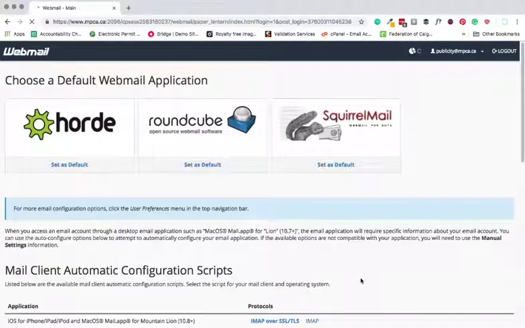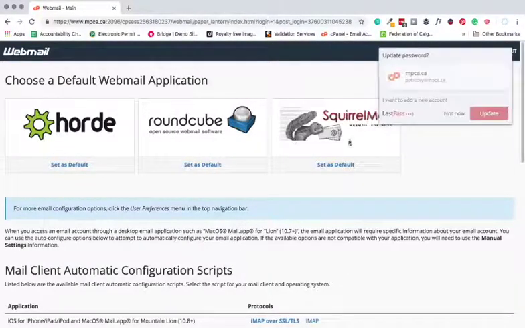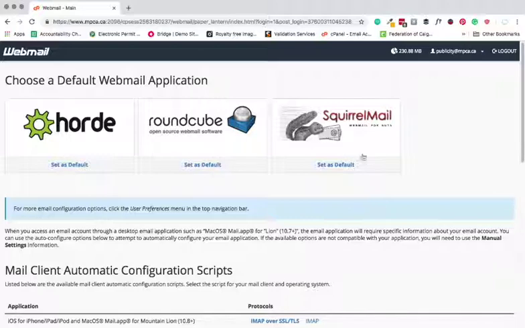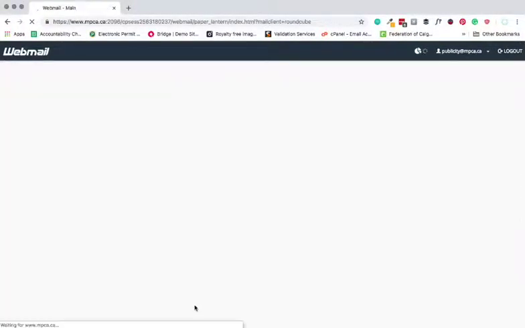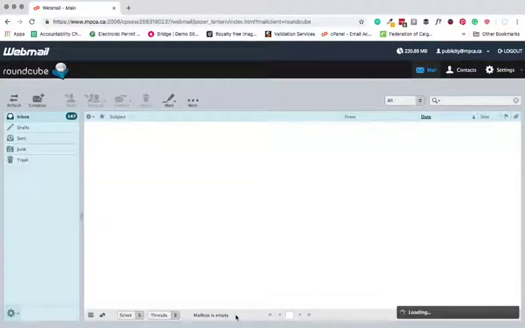Once you've logged in, you have several different options. It doesn't really matter which option you choose. I'm just going to choose Roundcube. And then I'll show you how to export your contacts.